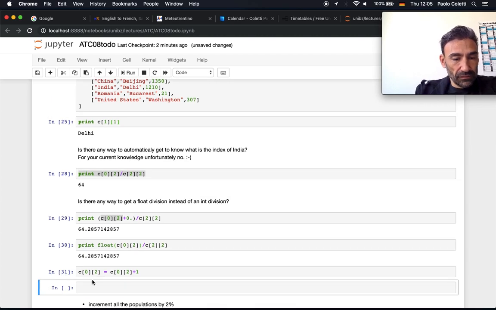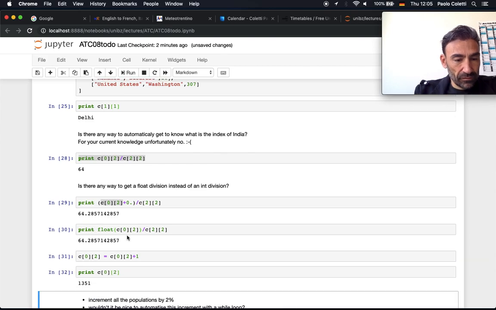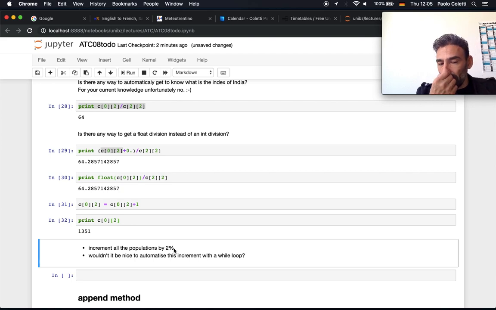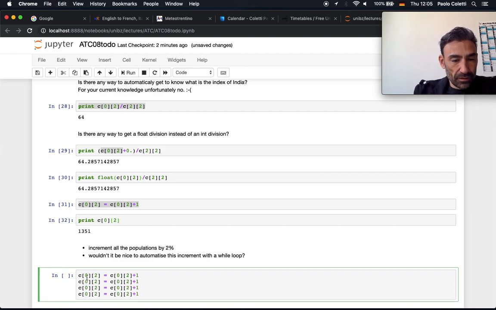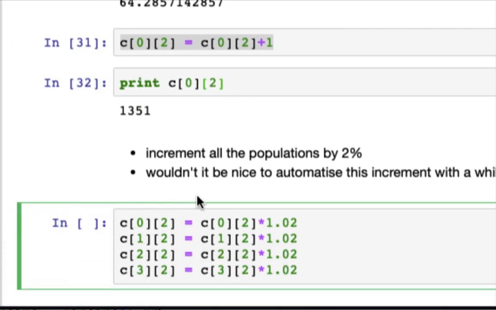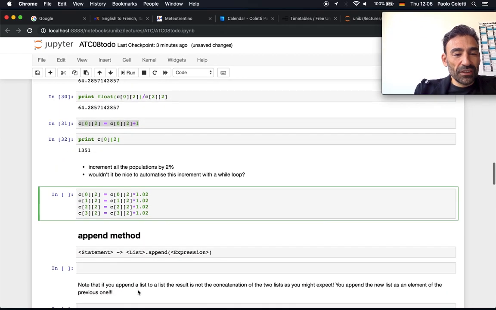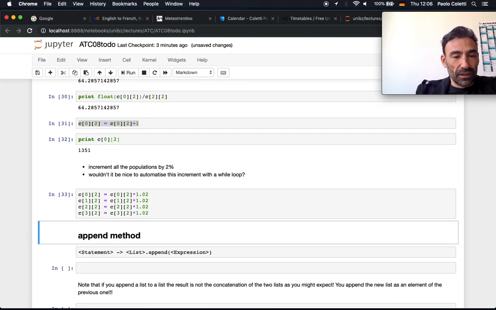Let's see. Yes, done. Increment all the population by 2%. So in this case, I will need to do it for 0, 1, 2, 3, not plus 1, but by 1.02. Do you know that incrementing something by 2% means multiplying by 1.02, eh? If you don't know it, tell me for which company will you go working, and I will come and propose you interesting affairs in which I will cheat you easily. Okay, this will increment all the population by 2%.